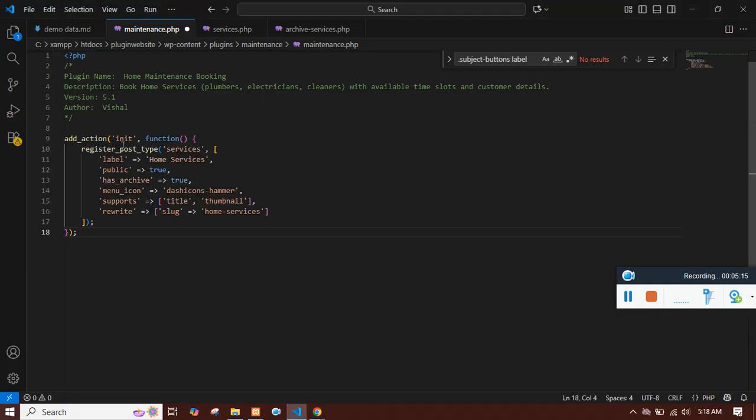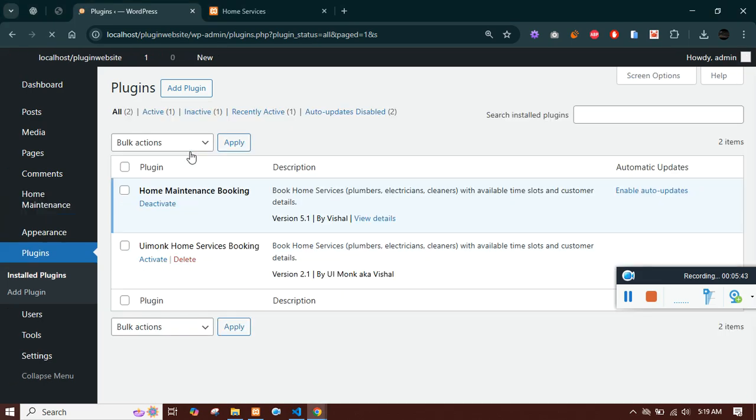So this is how we create a function that we are attaching to the init hook, and this is the handle, and this is the label, home maintenance, and we are saying that we need an archive page, and this is the icon. And as of now, for the maintenance post, we need title and thumbnail. And if I click on refresh, you'll see a link on the sidebar called home maintenance.